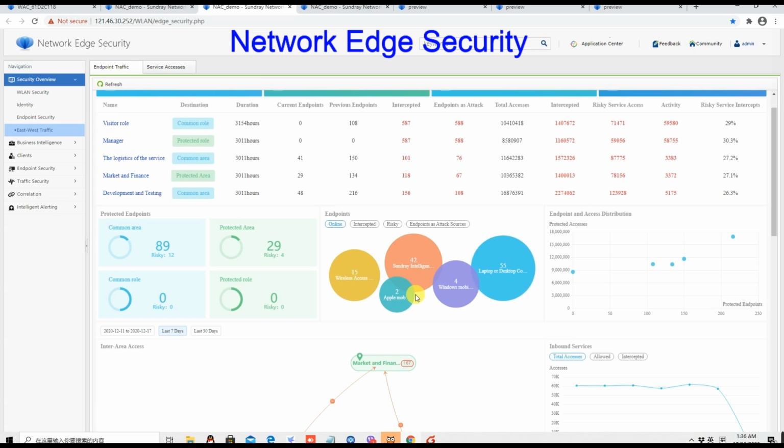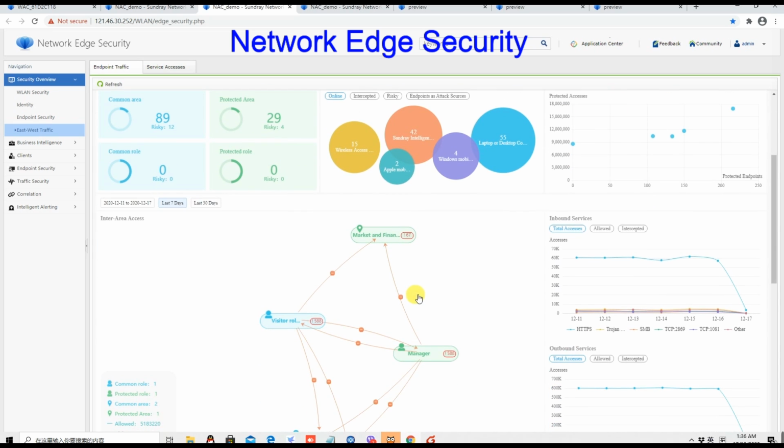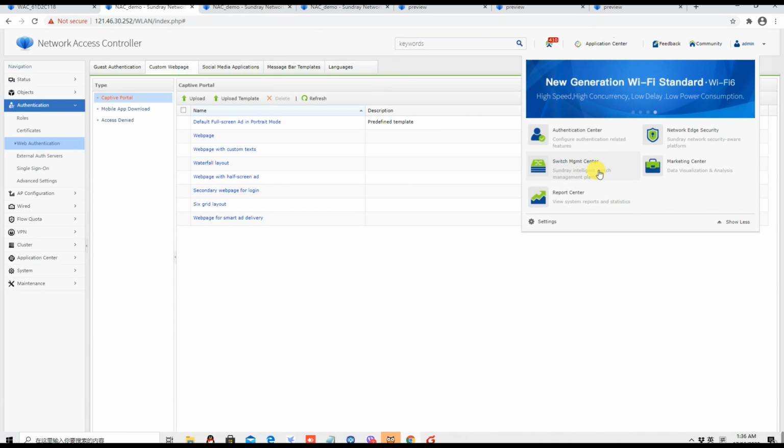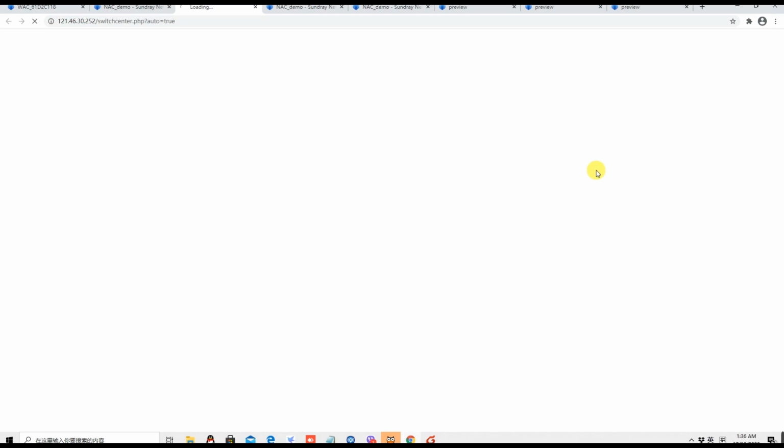This can make our Ethernet access more controllable. And also, if there is some virus, we can block it with these policies. Okay, so this is the east-west traffic. Now let's see the third one, the switch management center.